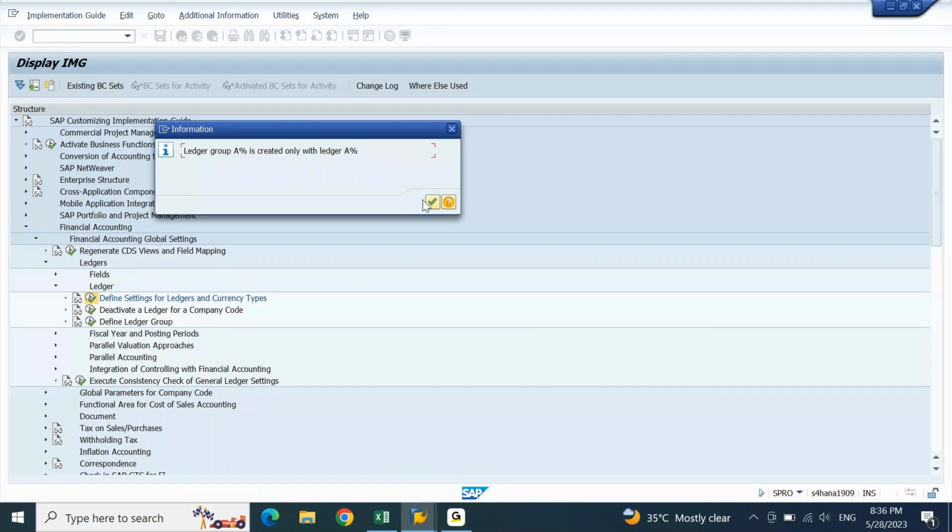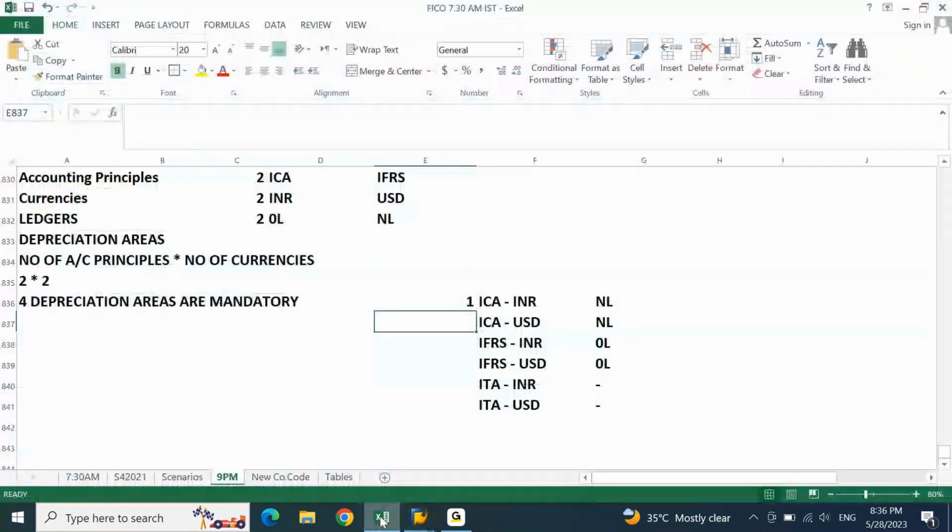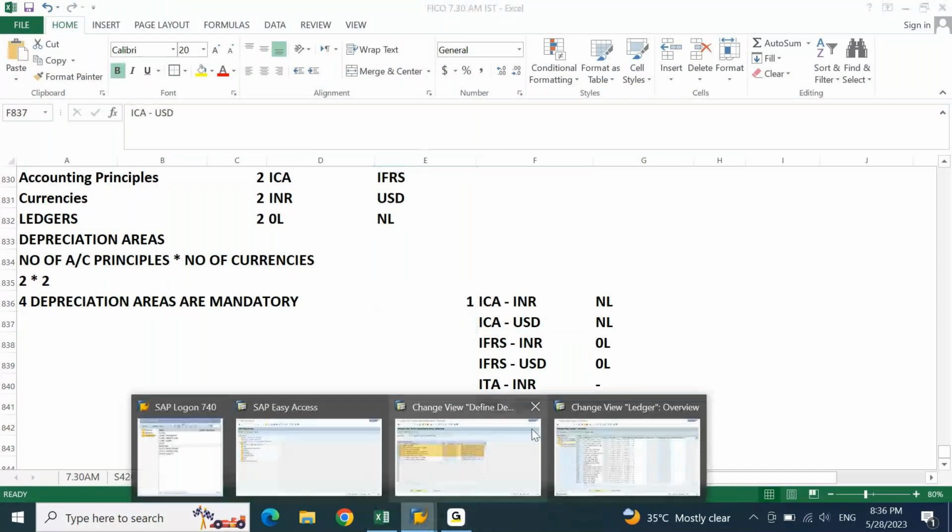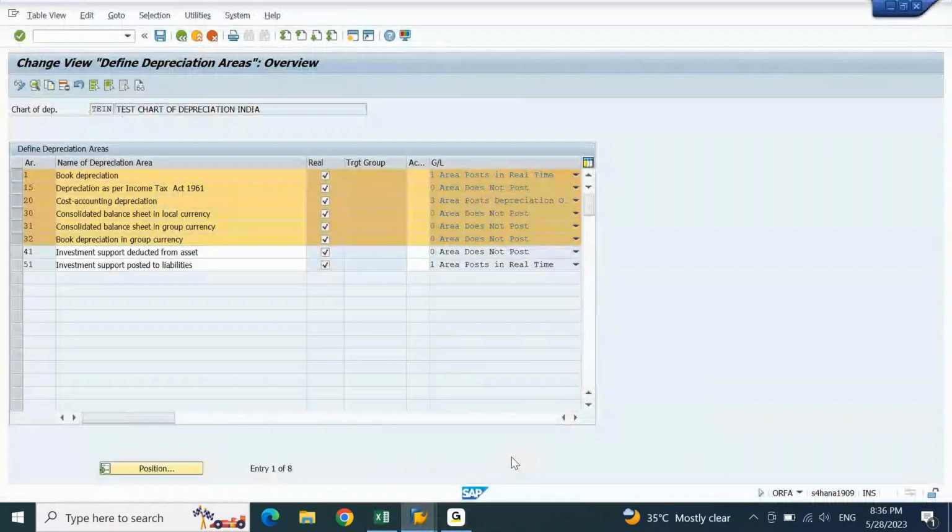Now here, this is not a ledger, this is a ledger group. A ledger group represents more than one ledger.